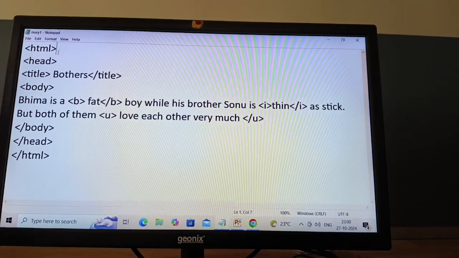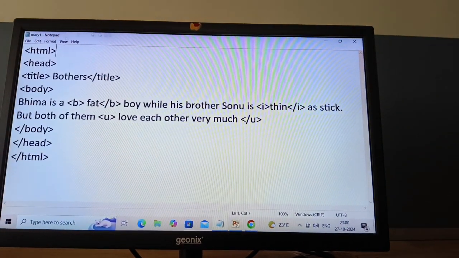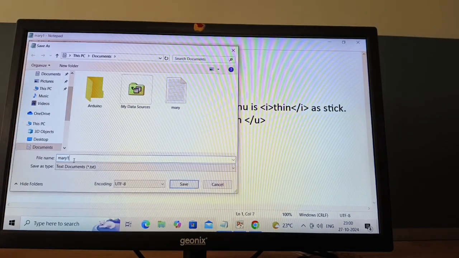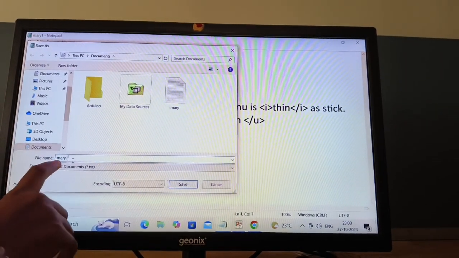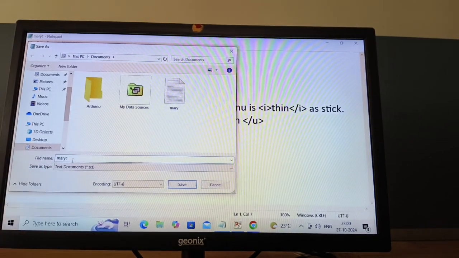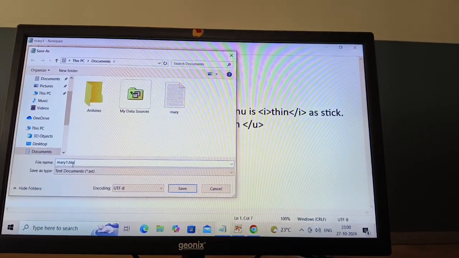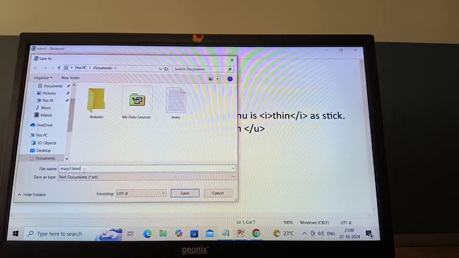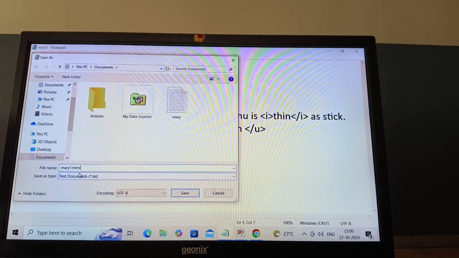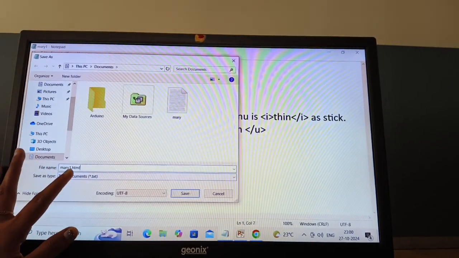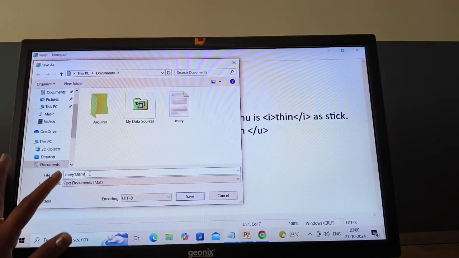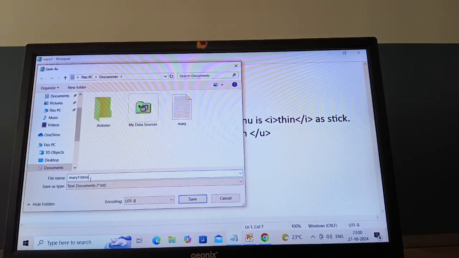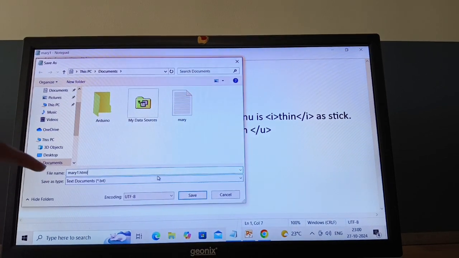Okay, after typing everything, you have to save it. How do you have to save it? Always when you save an HTML file, we should mention it here. I am just using an example, mary1.html. It should be mentioned as HTML. When you are saving, it's a must and necessary that you save it as HTML. When you save in HTML only, the system will understand it's saved in HTML format. Don't forget to save in HTML.